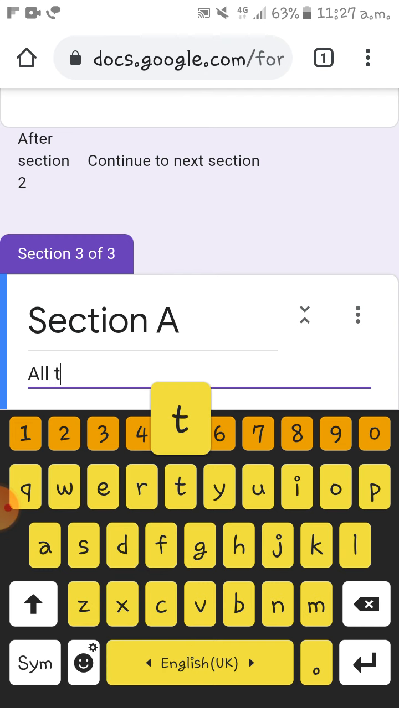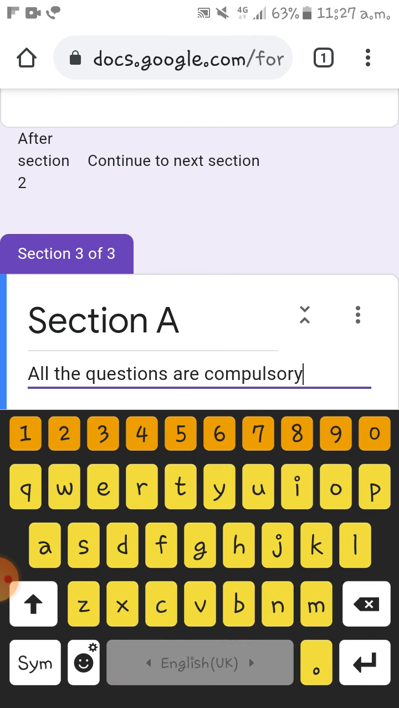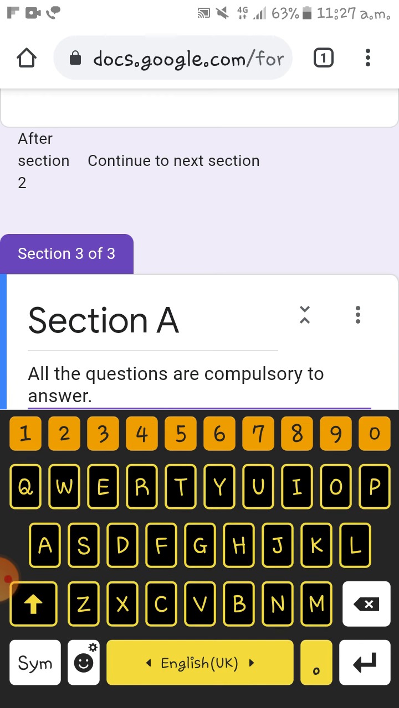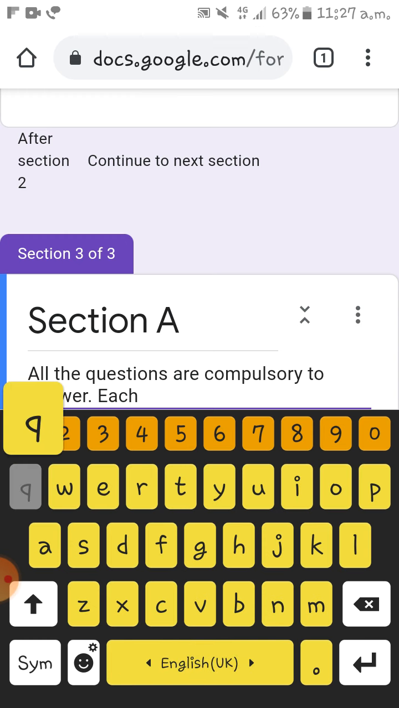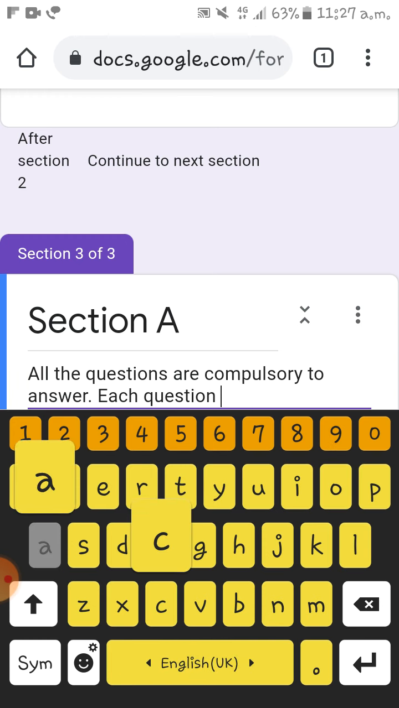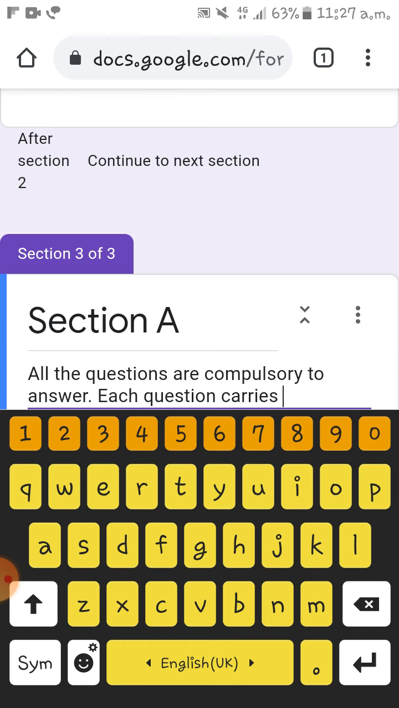So before that you have to write some instructions like: all the questions are compulsory to answer. Okay, and each question carries 1 mark.